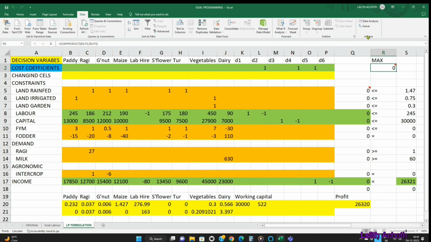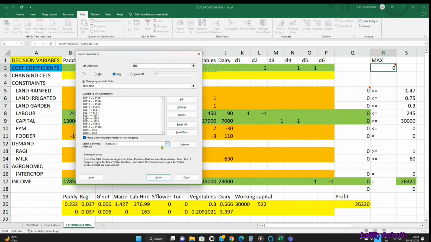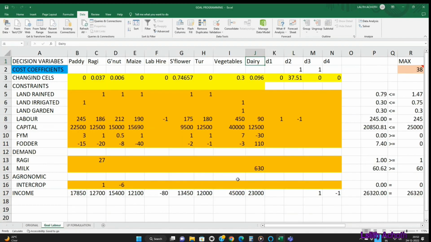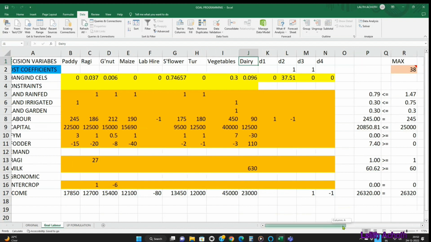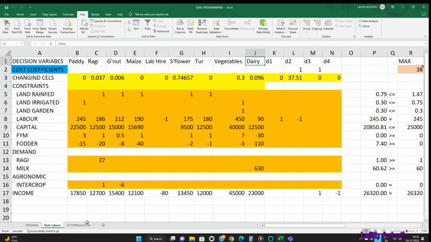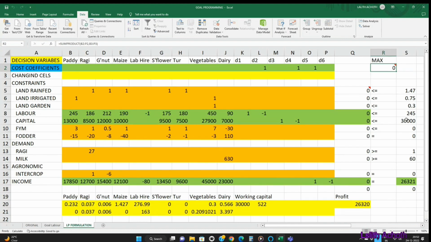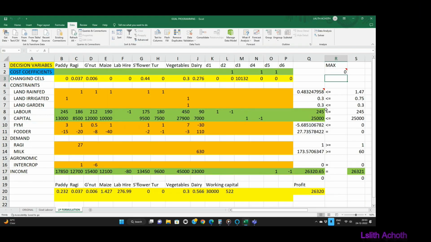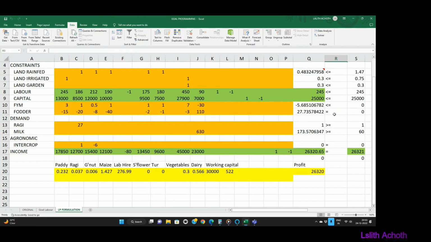So I go to data, I go to solver, and I press solve, and I get the optimum values. So this is 25,000, not 30. Mistake. And I've solved it using solver. Everything is set. So these two are labor, and this should also be equal to, right? Equal to. And now the solution has been found and the goal programming is over.